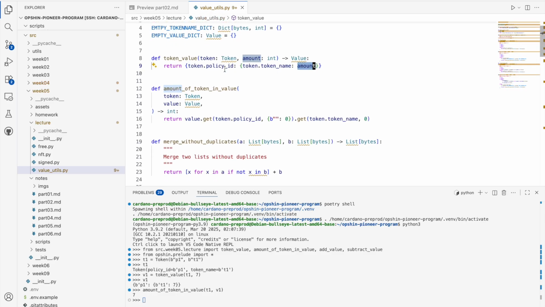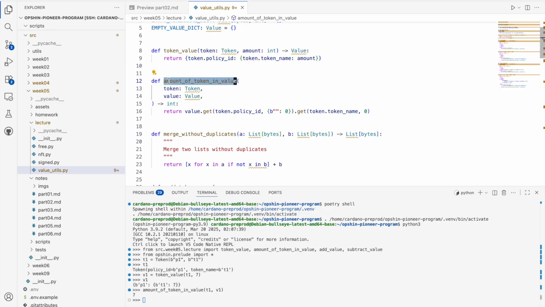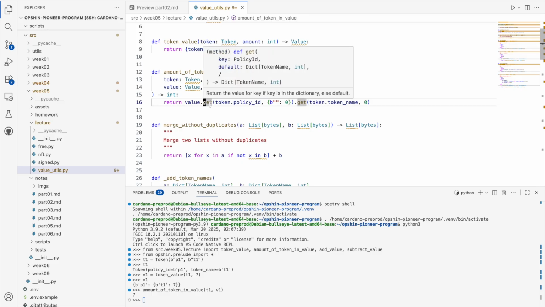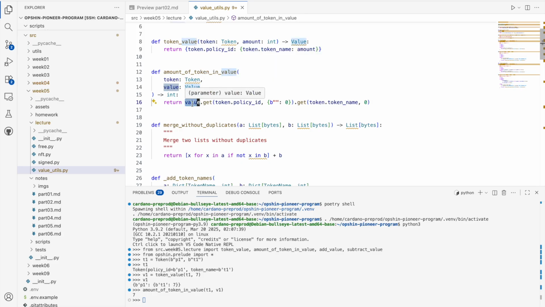And yeah, let's maybe also look at how it's implemented here. Amount of token in value for this token and this value. So we simply use the get method. Keep in mind that value is nothing but a dictionary in Python. For dictionaries, you can use this get method to obtain the value of a certain key. And because it's this nested dictionary, you have to do it twice here.